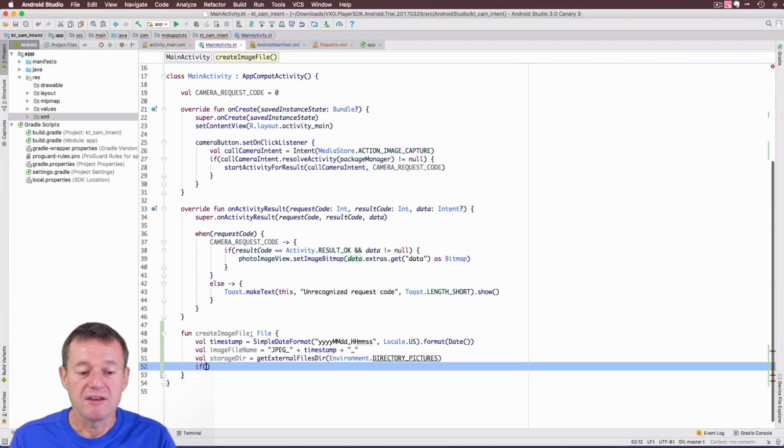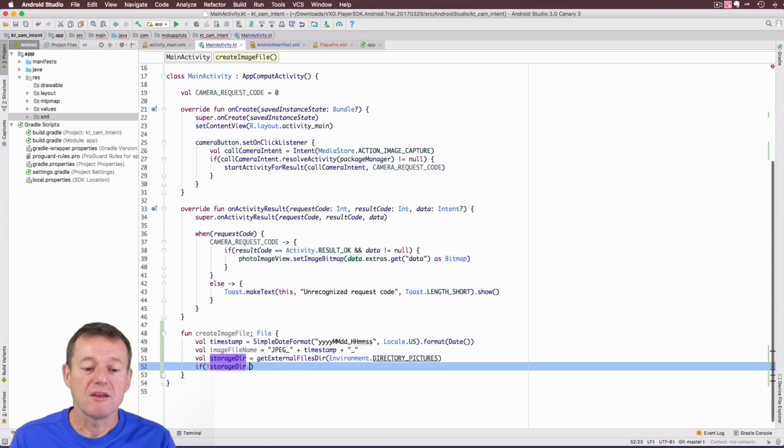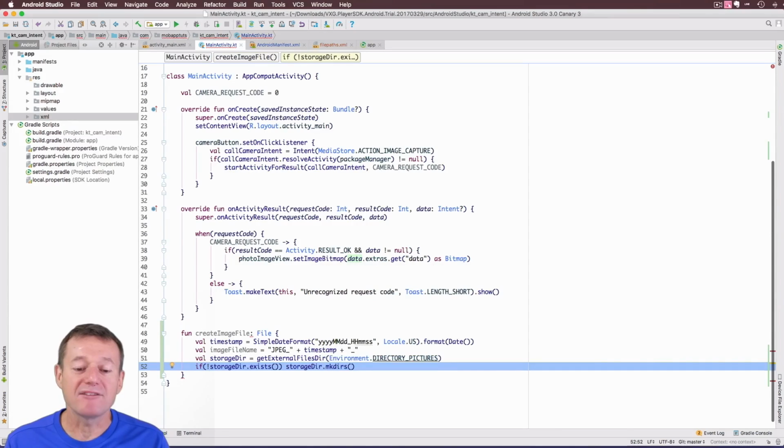So if not, we call storage directory. So if it doesn't exist, as the API says here, we need to create it. So call storage dir and create the directories. Notice how I'm using the mkdirs method here. What this will do is if any of the parent folders aren't created, this will create it for us as well. So it's quite a handy API.